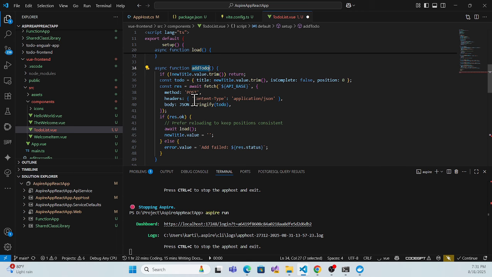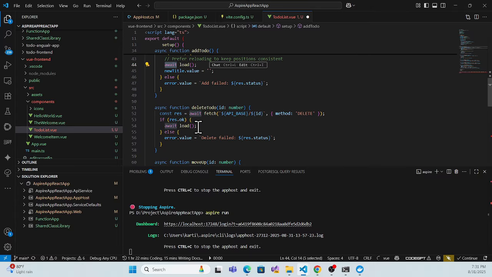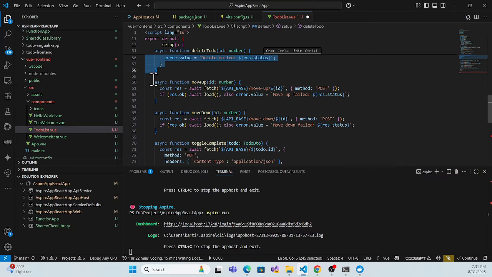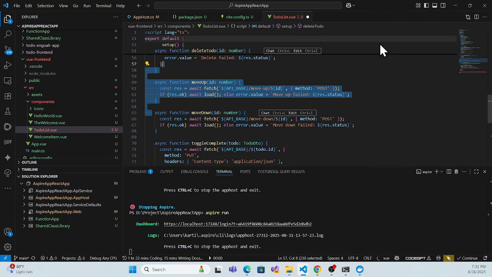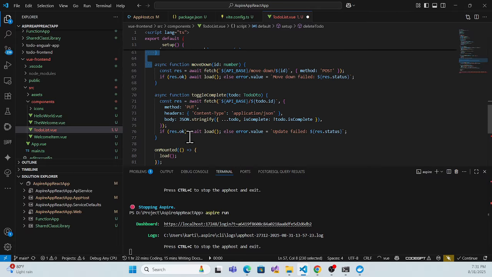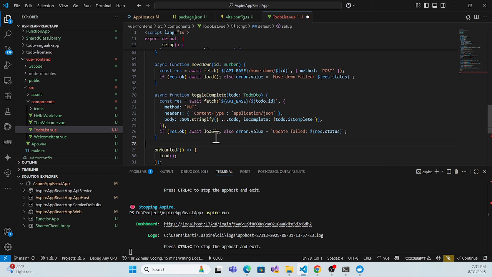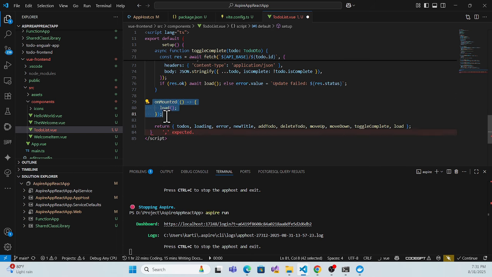And also simply if I want to add a new to-do list, I just call this add endpoint of add one, and I'll also get that response. And then if it is okay, I'll just load that list. And similarly I want to delete as well, so using the delete endpoint. And then I'll also call move up and down. So this is move and this is up and down, so these are two APIs we also have to call. And this is a toggle function which will handle whether your list item is complete or not. And this is just your lifecycle hook method which will initialize the load.